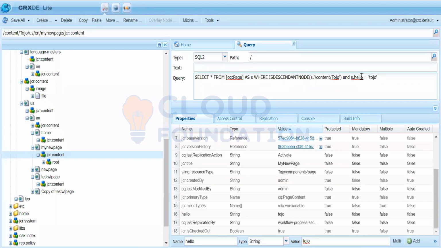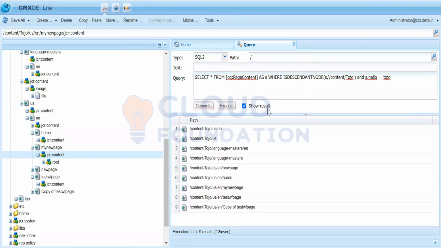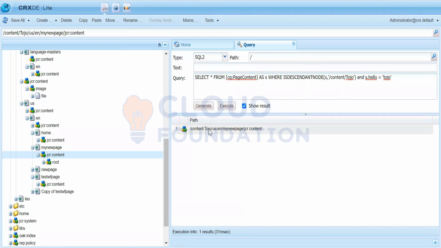Now, where did we add this property? On the CQ page content. You see, we added this property on the primary type CQ page content, but we are searching it on the CQ page, so it will fail. So we have to update it to CQ page content. Okay, and if I execute this, you see, it gave me the result.